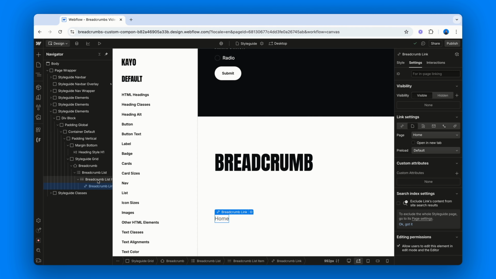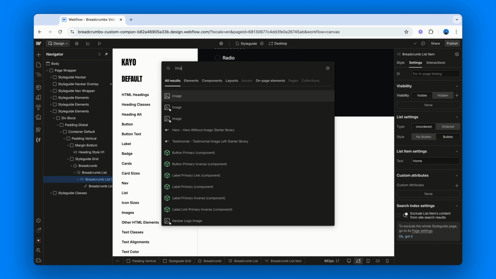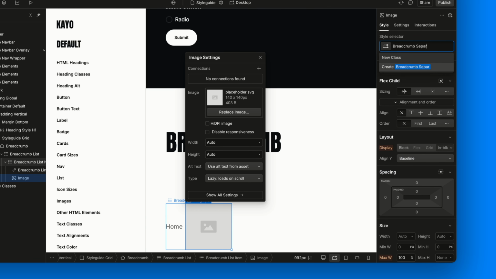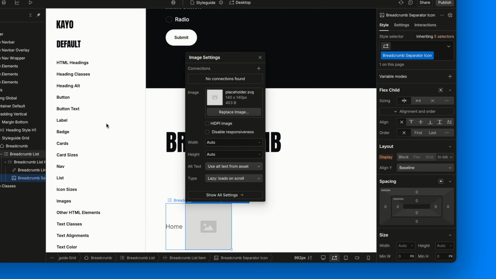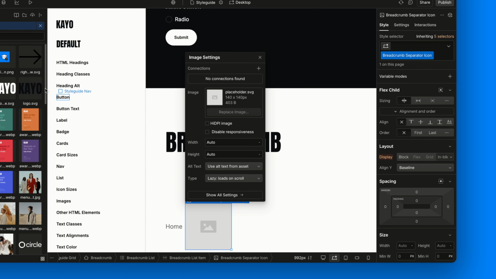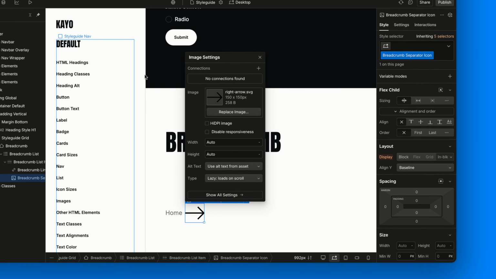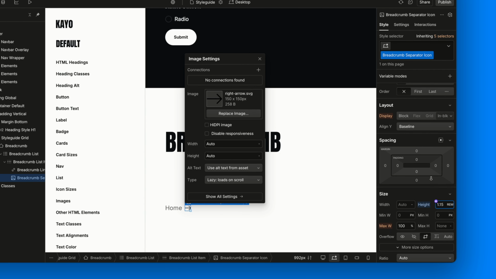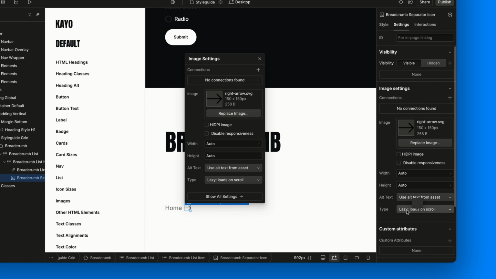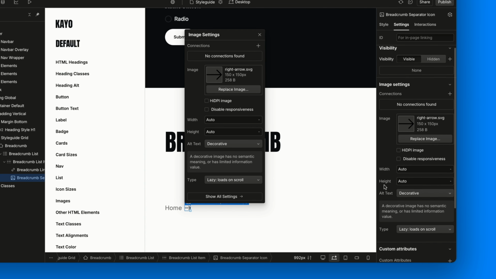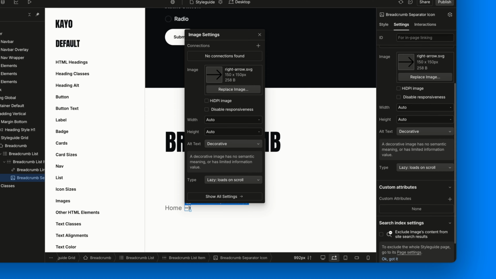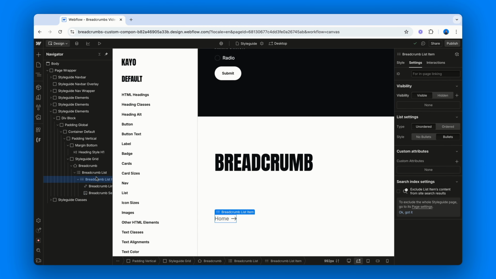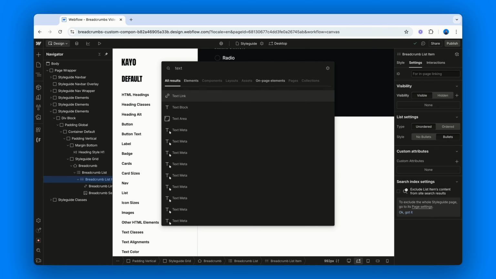For the image separator, inside the list item, add an image element. Assign it the class breadcrumb separator icon. Let's choose the arrow I pre-uploaded in the assets panel. And set the height to 1.15 rems. In the element settings, mark the image as decorative. This is very important because by doing that, screen readers will skip over it. And now, done.